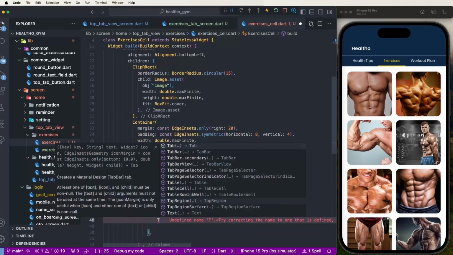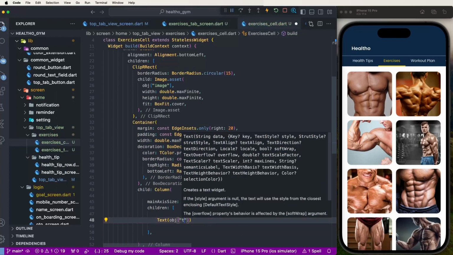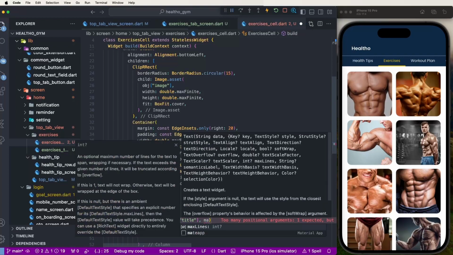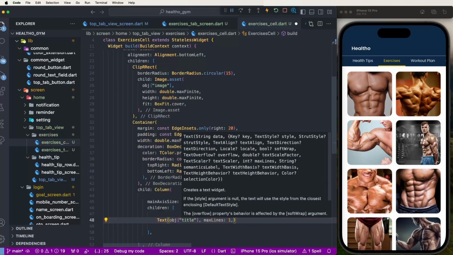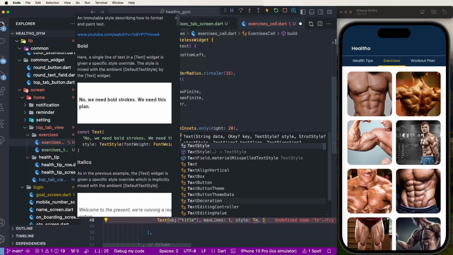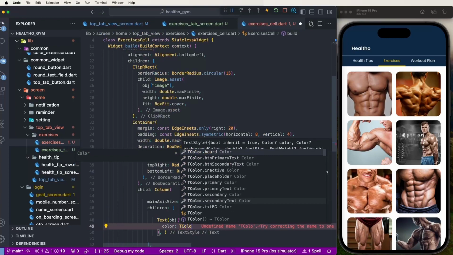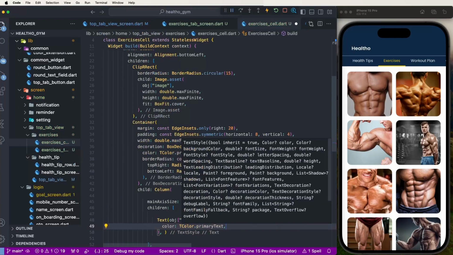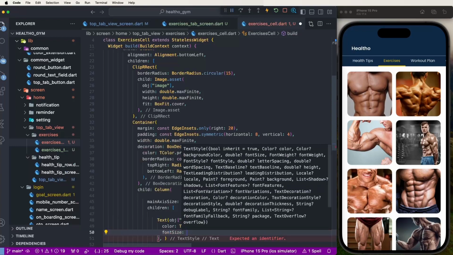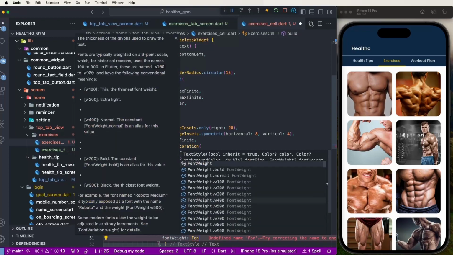And now we need to write the title, and set the object title, and we need to set max lines 1, and set the style, text style, set the color, the primary text color, then after font size, set 15, and another, font weight, we need to set font weight 600.